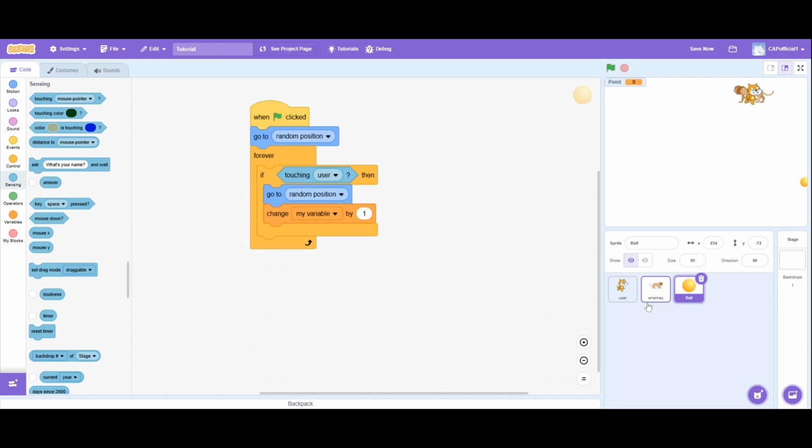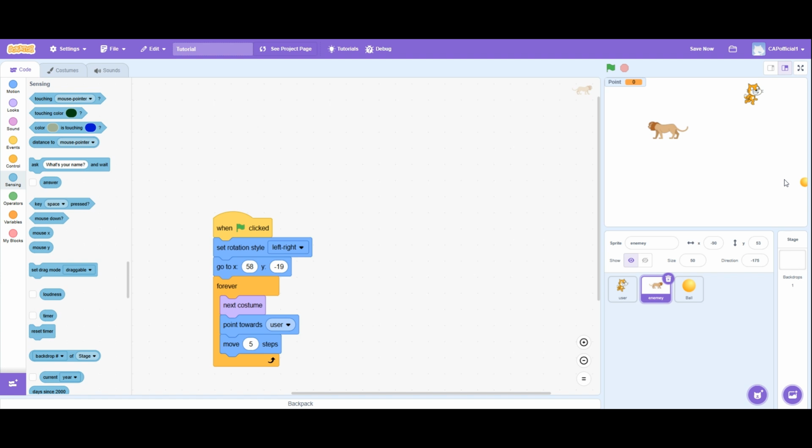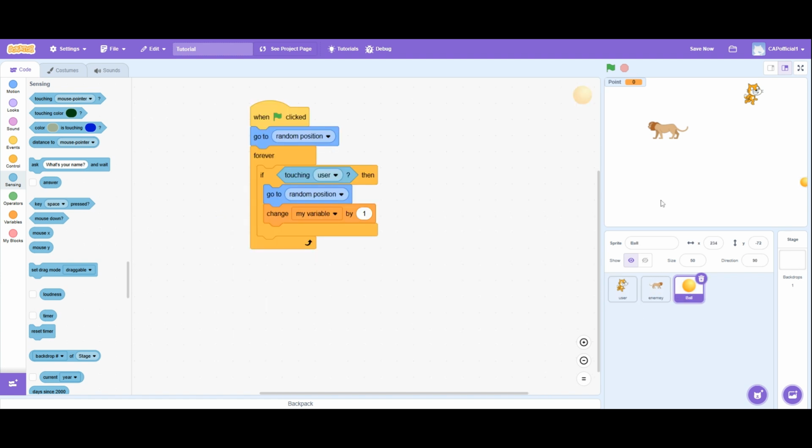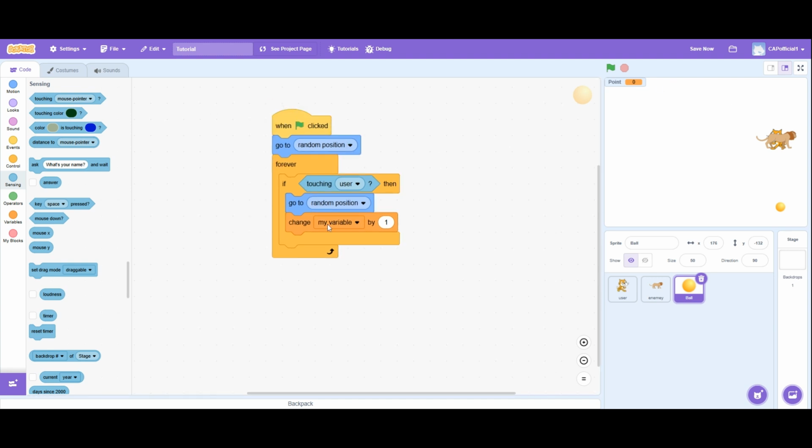But we need the enemy to actually do something when it catches us. So what it can do, wait, have you spotted that? In the code there's something wrong with it. Here, when we look at the change my variable block, it's not supposed to be my variable. Remember, our variable is points, or whatever you named it to be. So we have to select points, and now, as you can see, every time we come into contact with one of the balls, we gain a point.